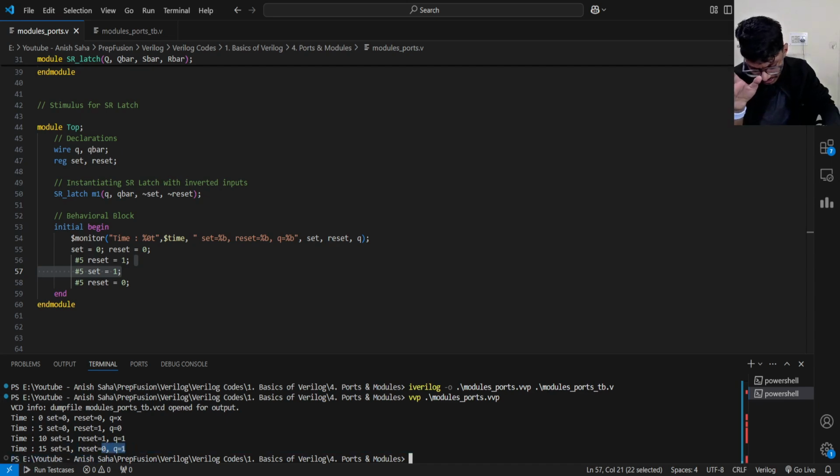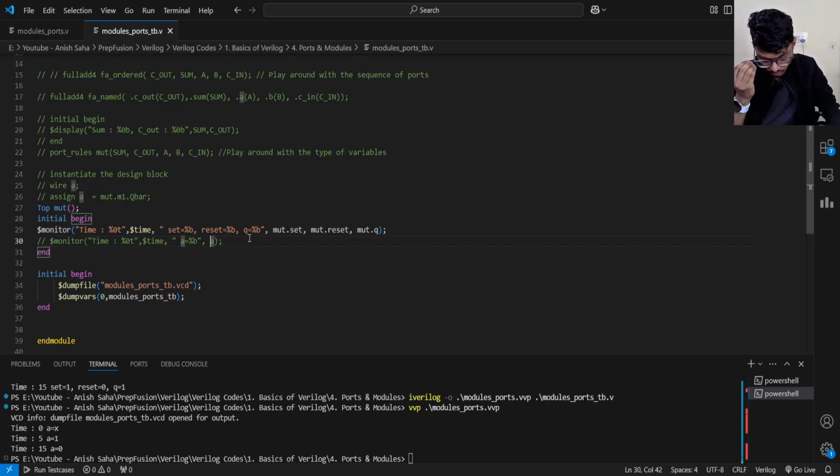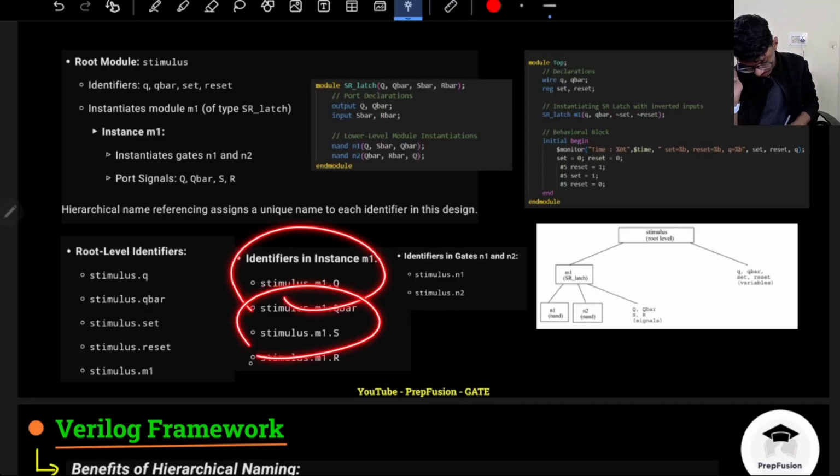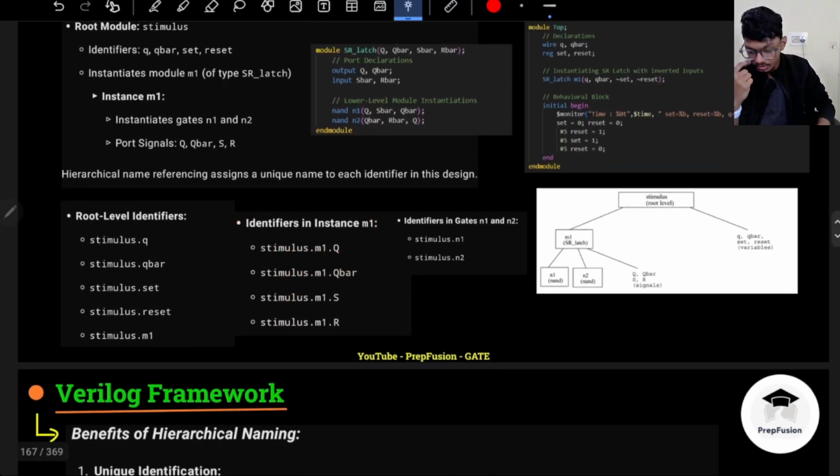So you know the truth table of the SR latch and all those things, I'm not here to explain that. I have made a few changes to the code to explain this. Let me go back to my tab to explain stimulus.m1 and all those things. To understand that, I have made these changes to the code.